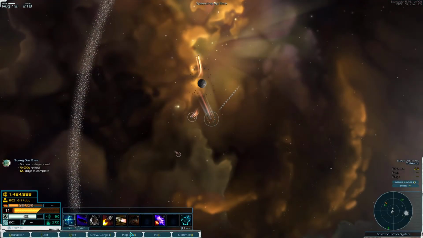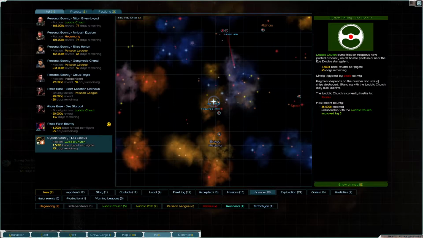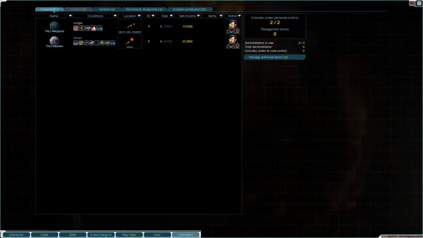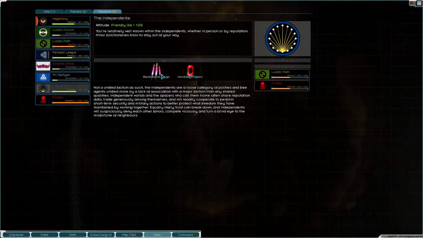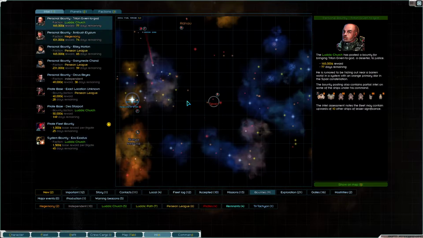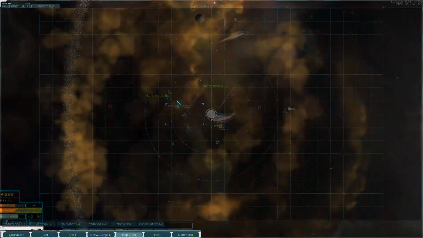No suspicious cargo found, really? You didn't find recreational drugs? Is that legal? Let's see. Intel, factions, dependent. No, it's illegal. You did a lousy job there. We should have lost some reputation, but okay. Not going to complain too much about that.